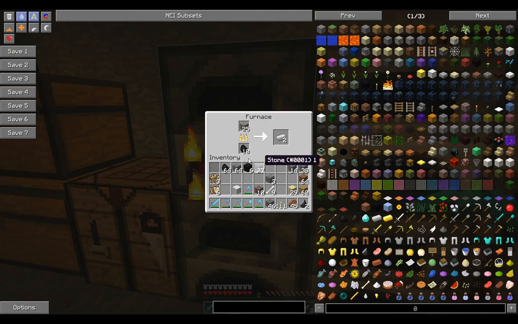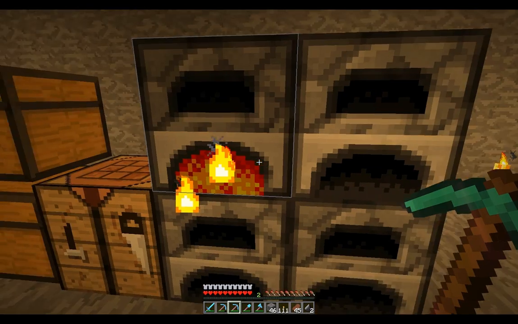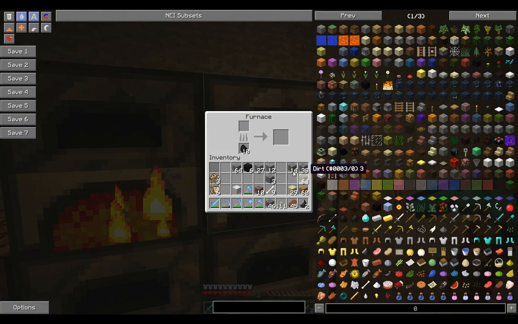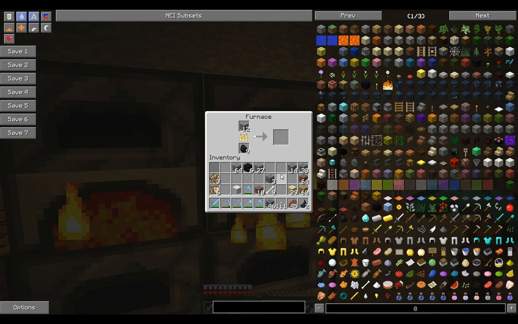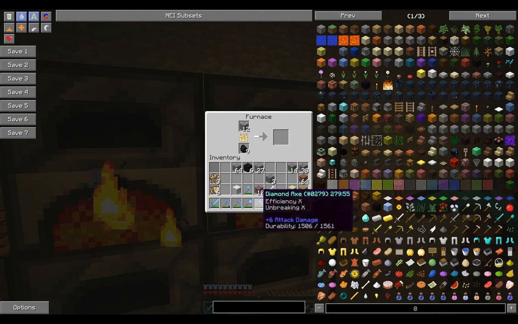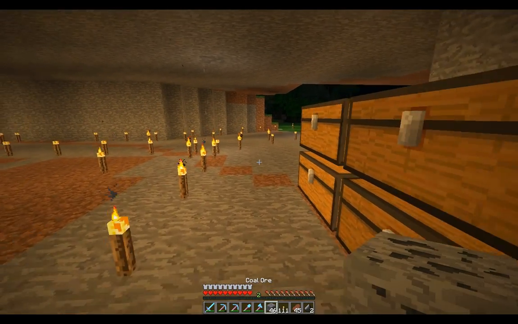So let's just fill these up, break that down. Let's just make this iron into iron bars because I need quite a bit of iron. In fact, I'll get some more.